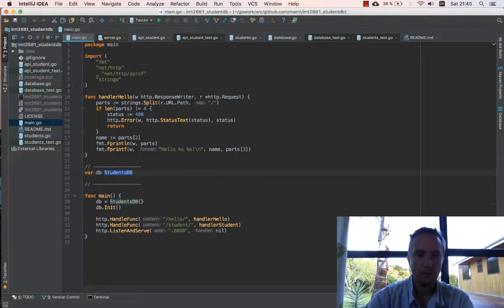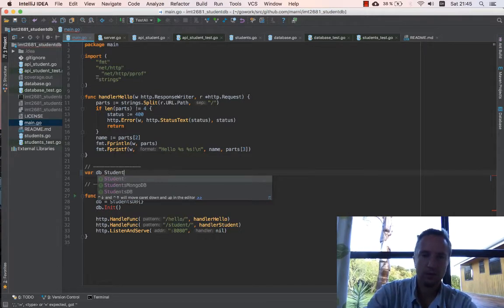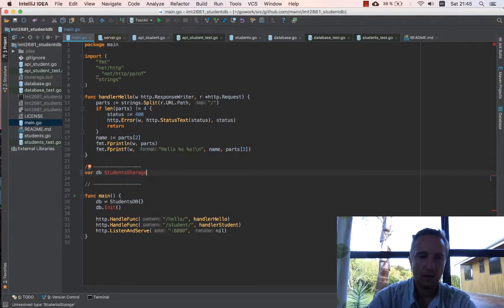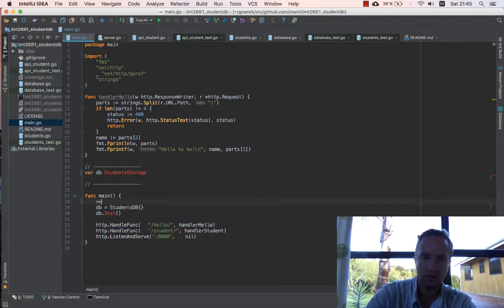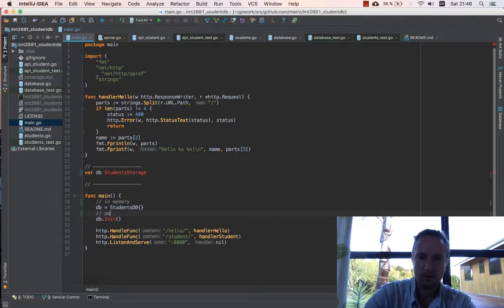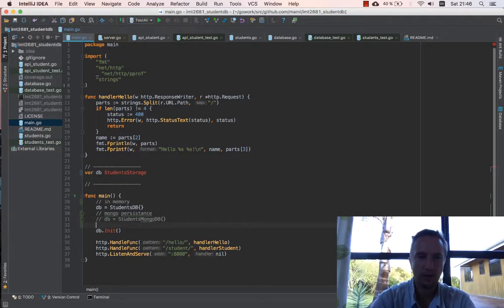Well, let's see. If we modify this type to be students storage, then we can either instantiate one or the other. If we want in memory, we would do this. If we want Mongo persistence, we would do db equals students MongoDB. All right, and if both of those work with this type, then we're fine.